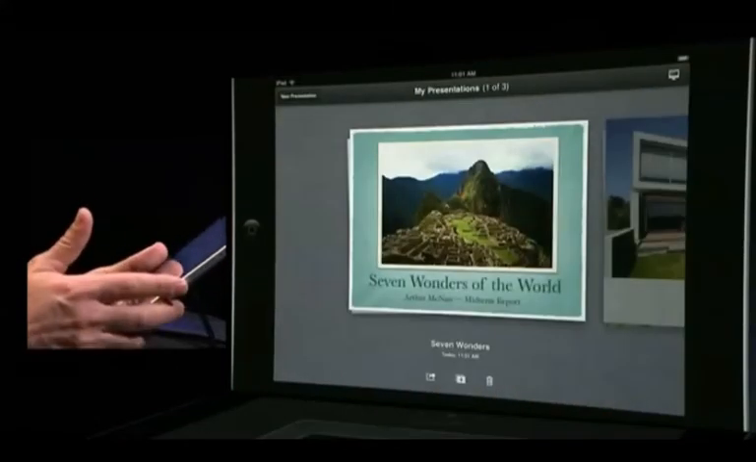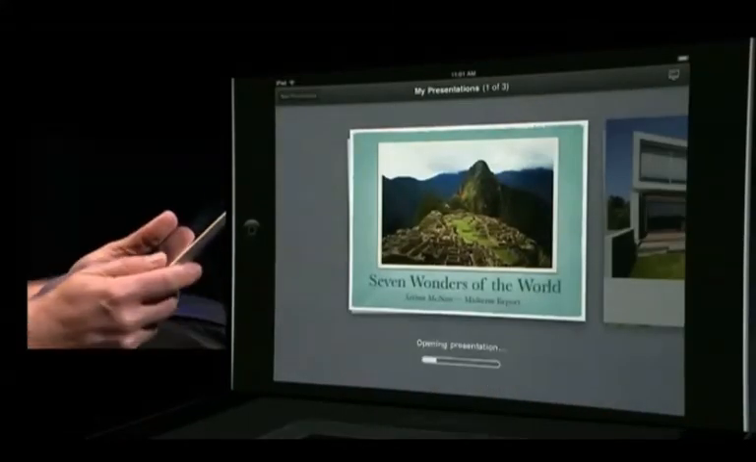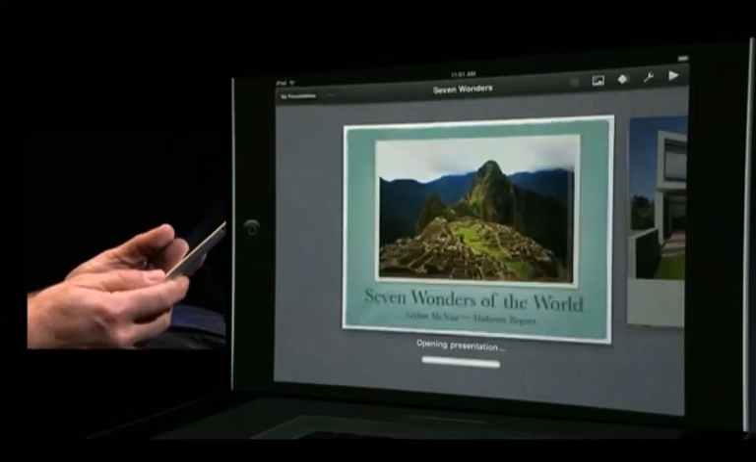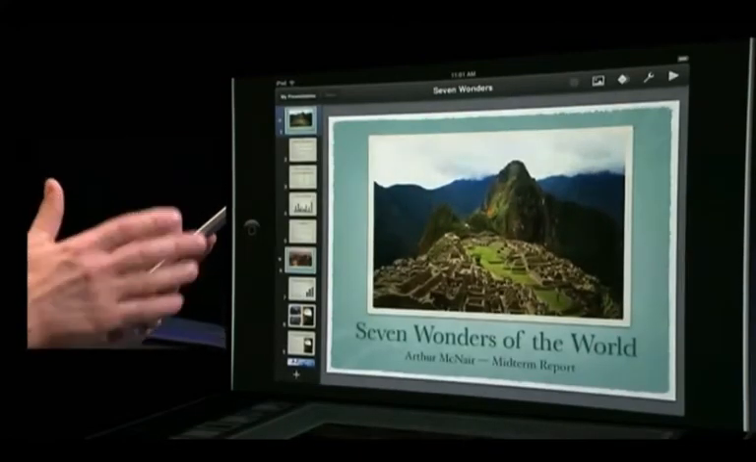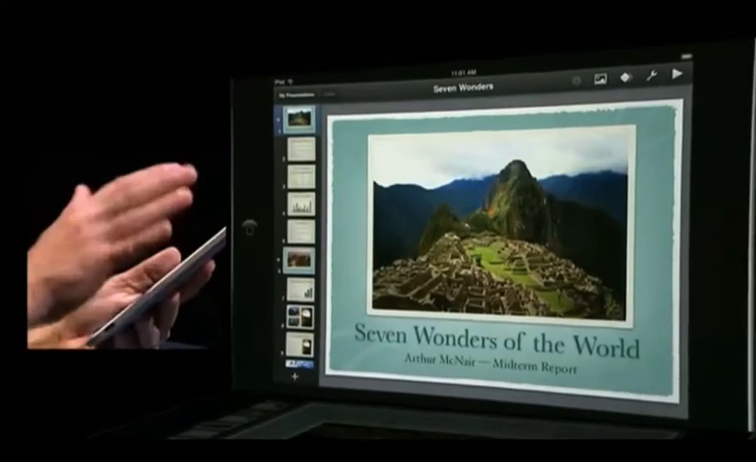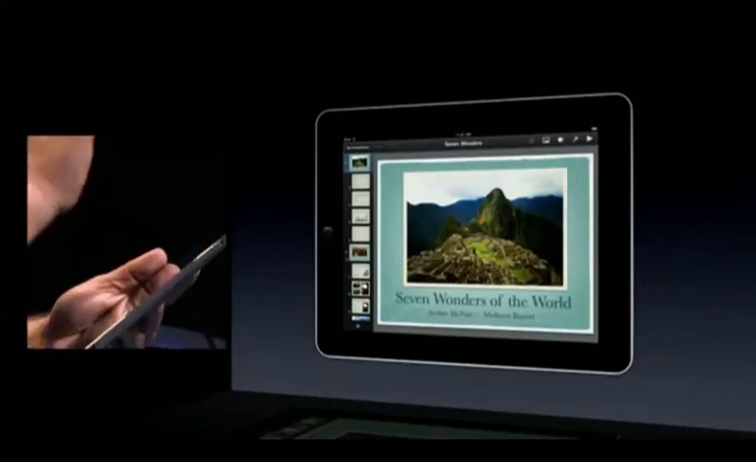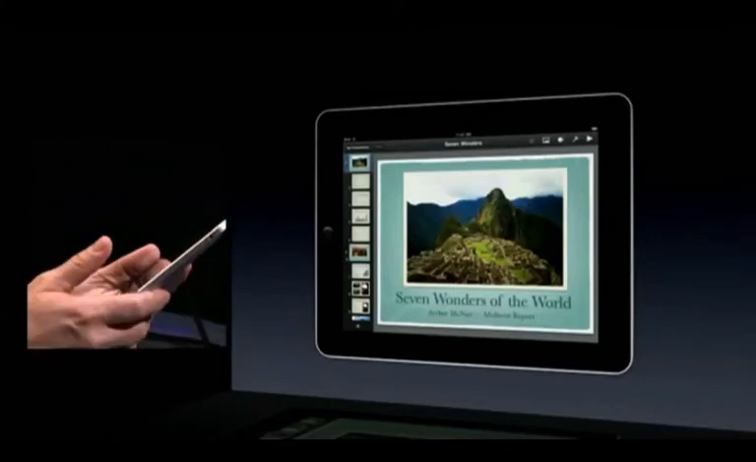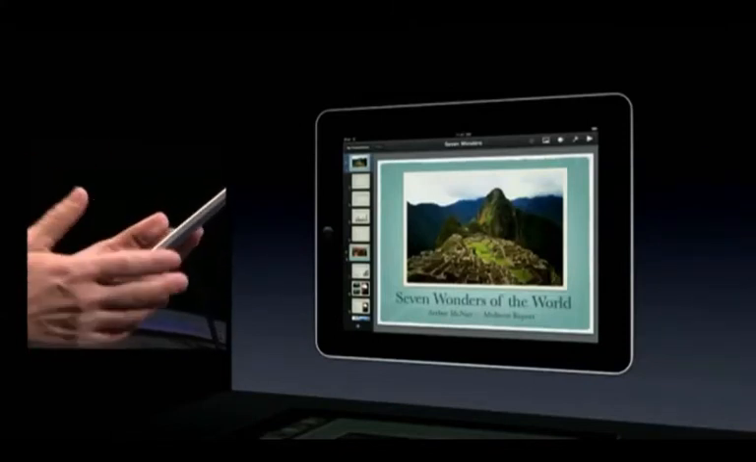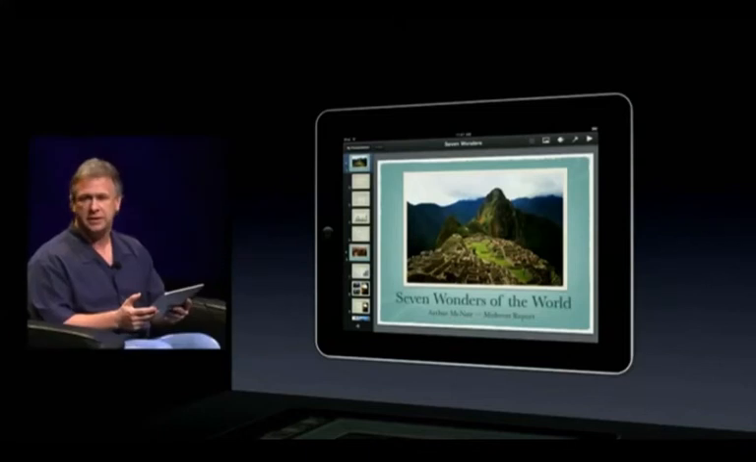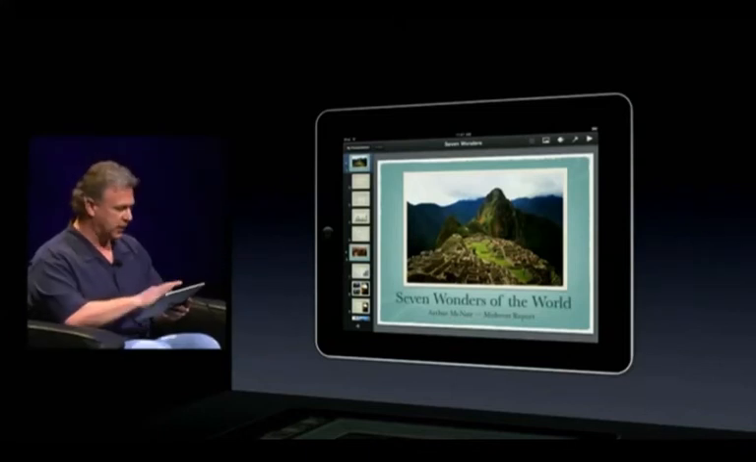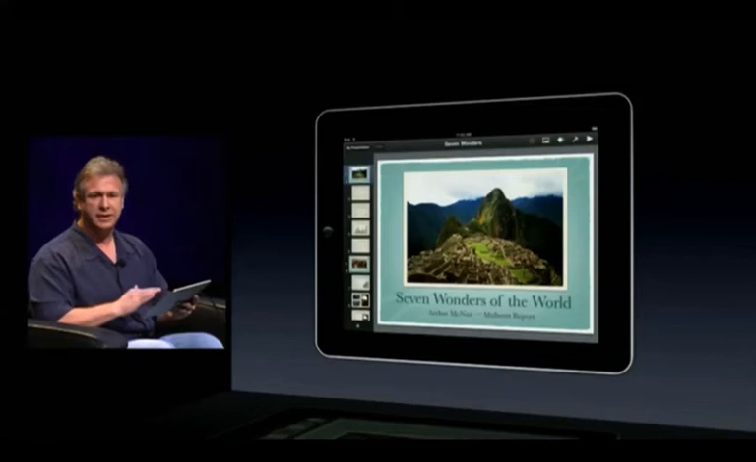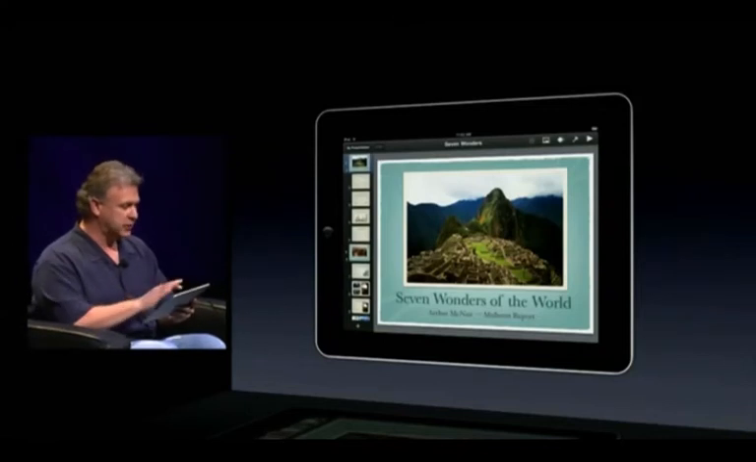I'm going to go into this first presentation, 7 Wonders of the World. You open it up, and the first thing you see is a great layout. I have a big, beautiful slide to work on, so I can create my content. I've got some menu items on the top, and I have my slide navigator, something familiar to all Keynote users, on the left-hand side. To move around the slide navigator, I just scroll with my finger. It's that easy. I want to go to a slide, I just tap on it.